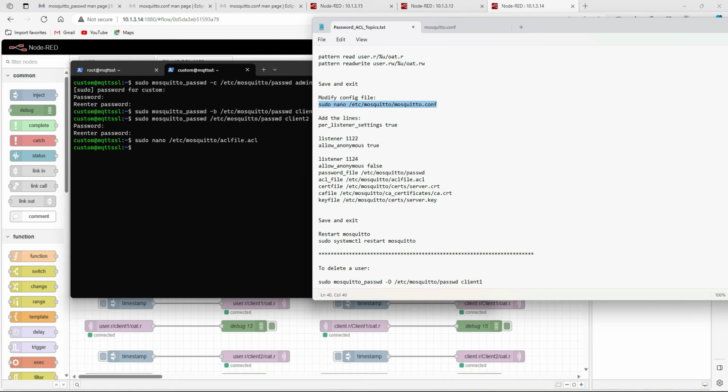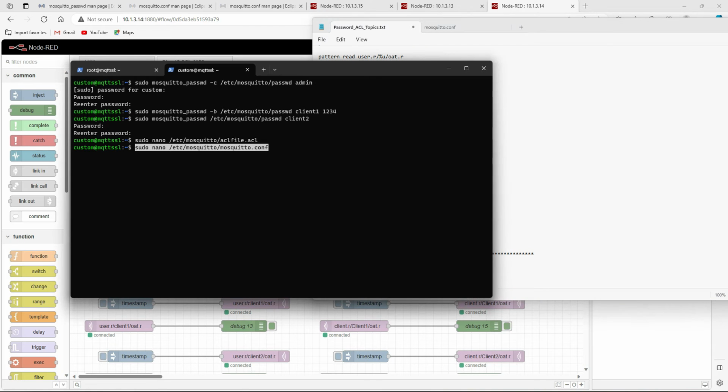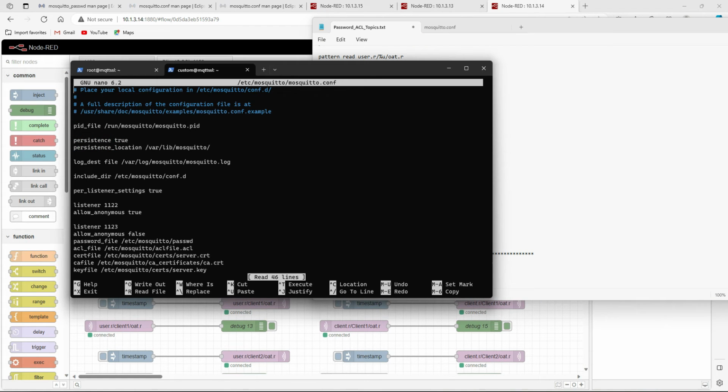So again, I've already done it, but I'm not sure if you just started the broker. If you just installed a new broker, then basically you wouldn't have these lines below include dir. All these lines, per listener settings and all below, wouldn't be there. So what does per listener settings true mean?